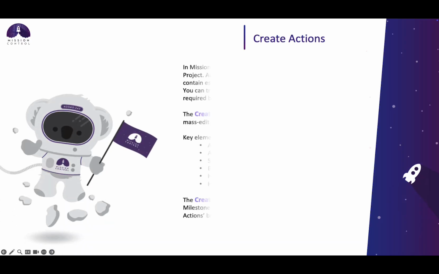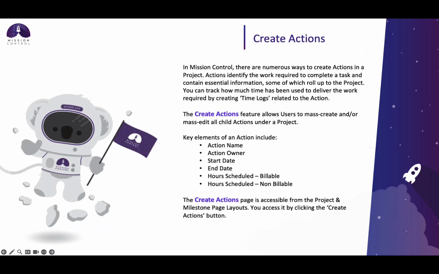In Mission Control, there are numerous ways to create actions in a project. Actions identify the work required to complete a task and contain essential information, some of which rolls up to the project. You can track how much time has been used to deliver the work required by creating the time logs related to the action. The Create Action feature allows users to mass create and mass edit all child actions under a project. Some key elements of an action include the action name, the action owner, start date, end date, hours scheduled billable, and hours scheduled non-billable.